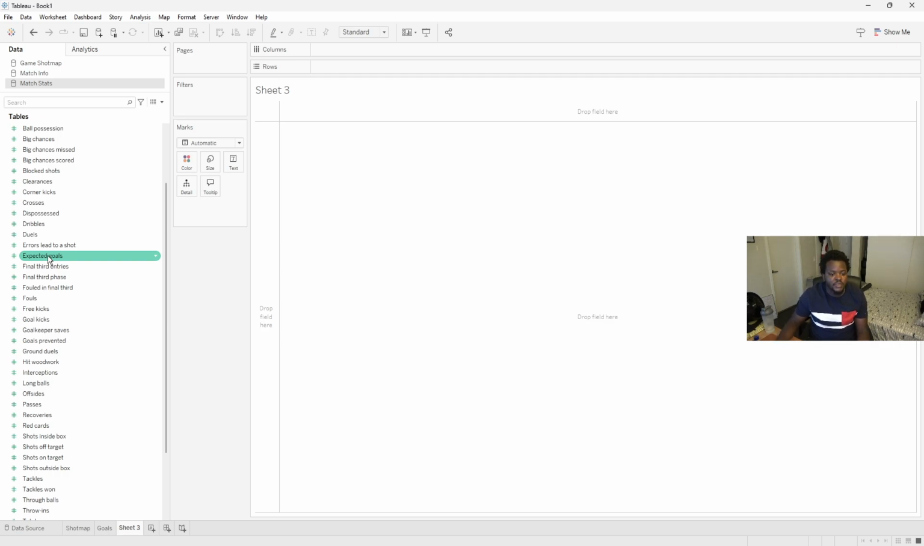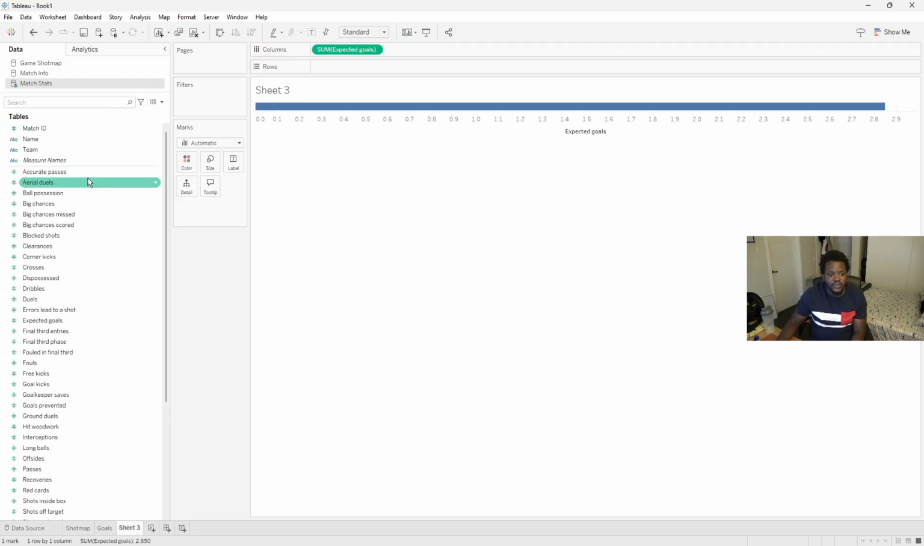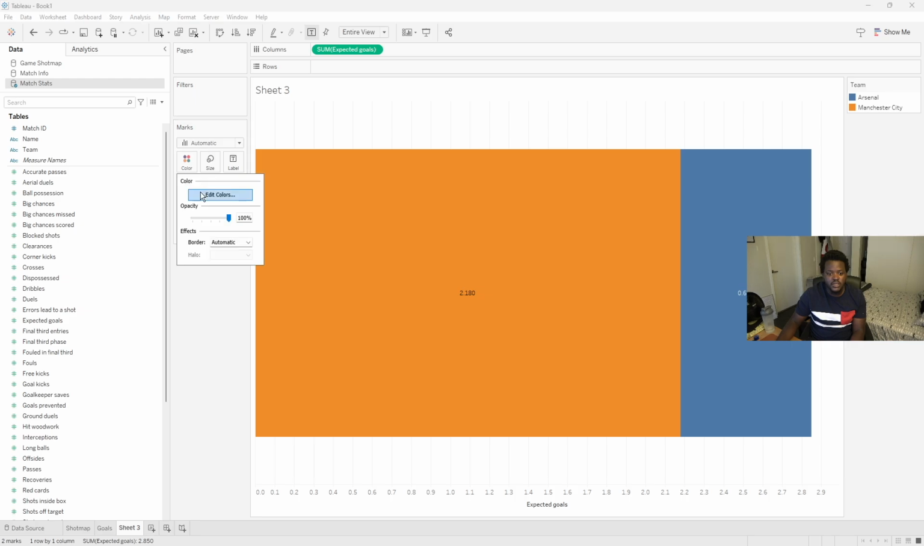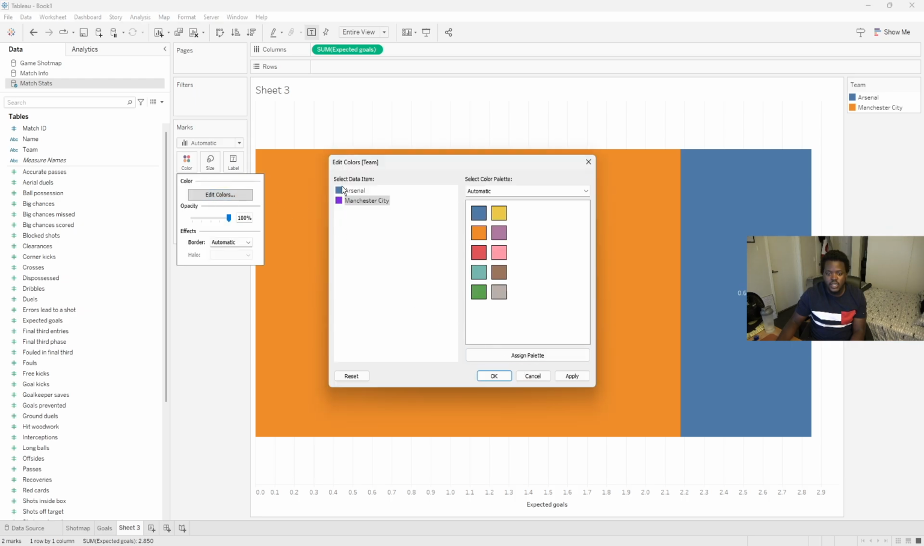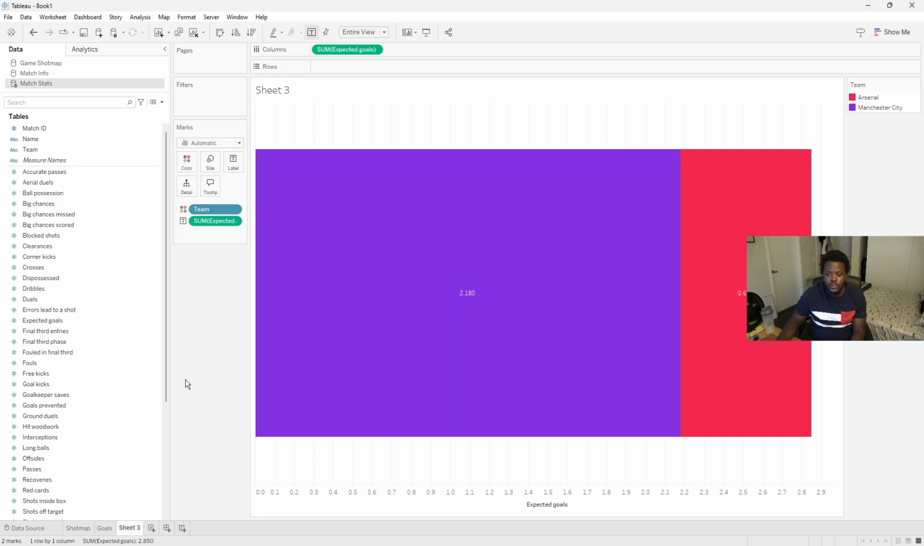So we drag the expected goals down to the columns, same thing. We move the team over here, we move it to the colors, then we move the expected goals here down to the label. So we can see the expected goal for Man City, see it for Arsenal. Do the same thing that we did previously, change the color. And for Arsenal, we also change the color. Good. So we also want to drop down the opacity down to 50%.